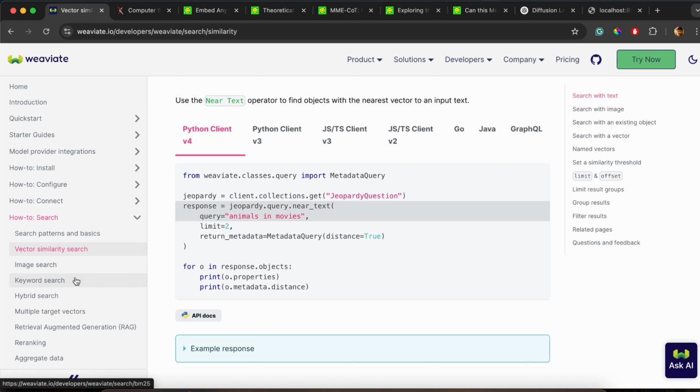Then there is hybrid search, which is a combination of vector and the keyword search. We want to find the similar text related to our query. So for that, we are going to do vector similarity search. And how to do it is we have to just get the collection, then call the near text method on this collection. So let's do that.